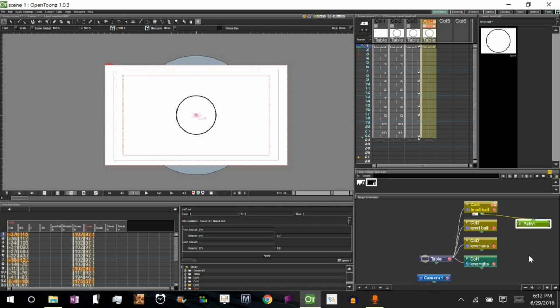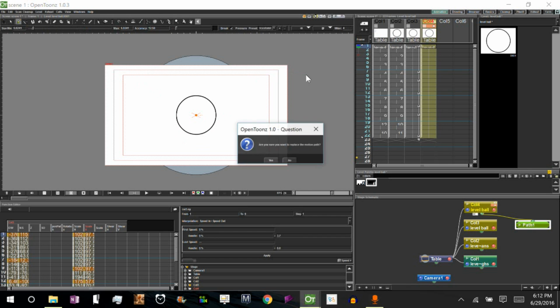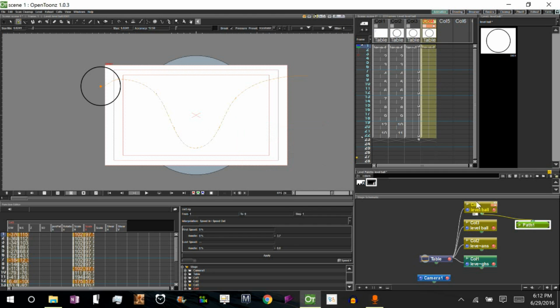Now all we need to do is draw the path. So we're going to select the path, select our brush, and go ahead and draw sort of a bounce. Are you sure you want to replace the motion path? We'll go ahead and click yes. And you'll see that the column 4 automatically attaches to this path, which happens because these two nodes are attached. And it attaches wherever the center of the column was at the time of creating the path. And that's the center of the ball, which works for our purposes right now.